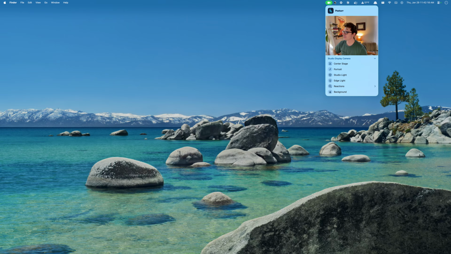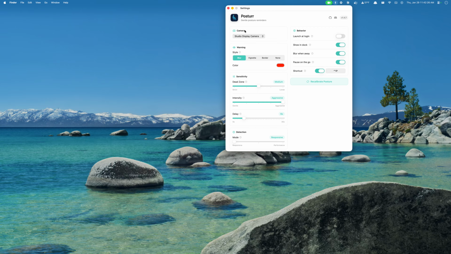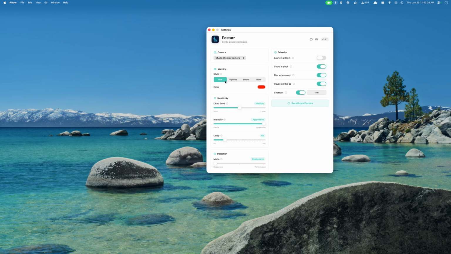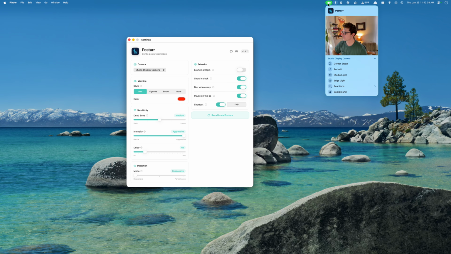Now what Posturr does is it tracks your head height, and if it detects that you're slouching, it'll begin to, depending on your warning overlay, either blur your screen, show a vignette, a border, or do nothing and just track that you slouched. So I'll demonstrate each of those. So as you can see in here, I'm leaning forward. And if we just wait for a second, I'm in bad posture. Eventually, posture.